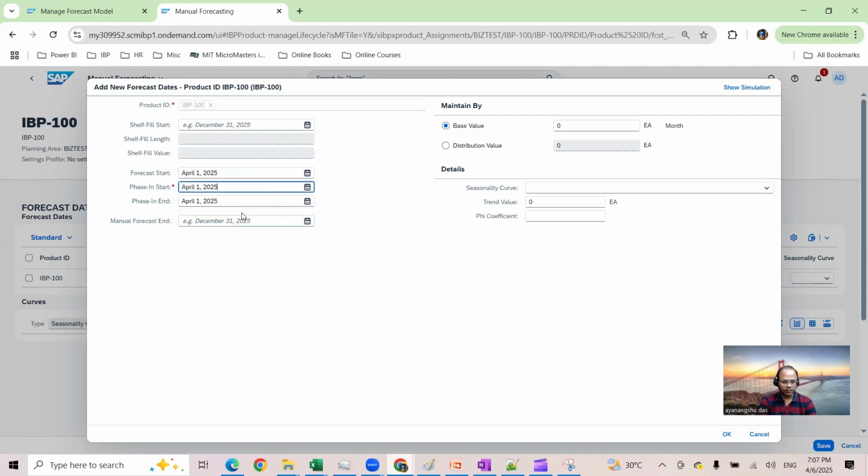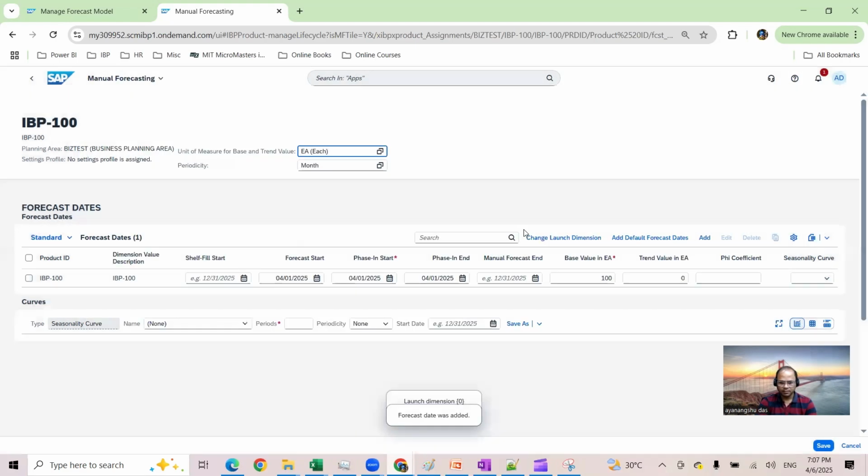And I want to say that this product is going to be phased in April. And then the base value, I want it to be filled in with a fixed value throughout the planning period. I am not selecting anything else. I click on OK and I click on save.